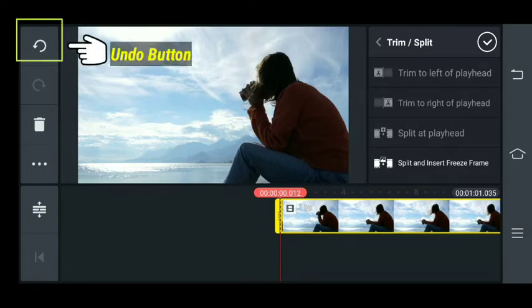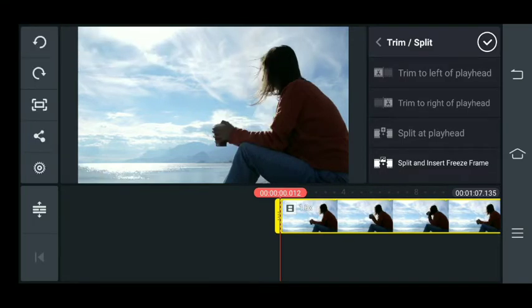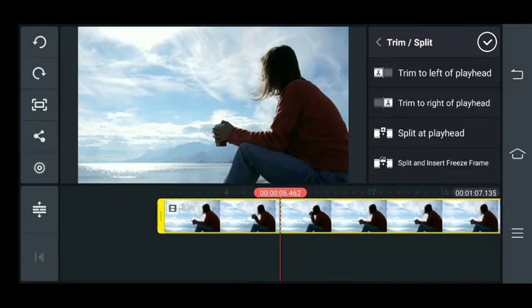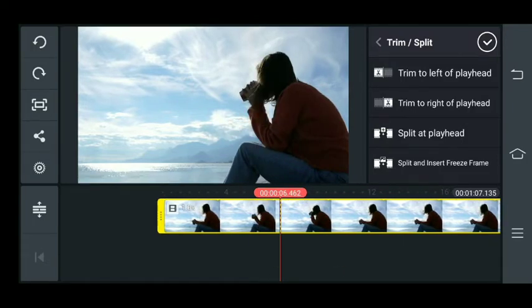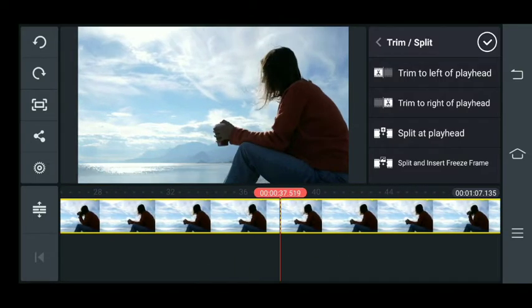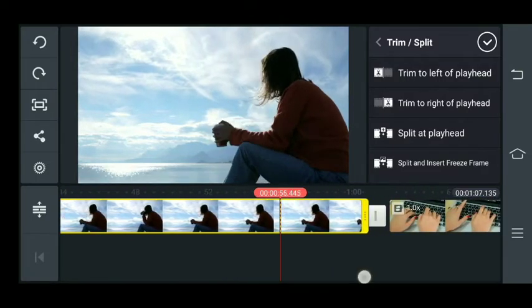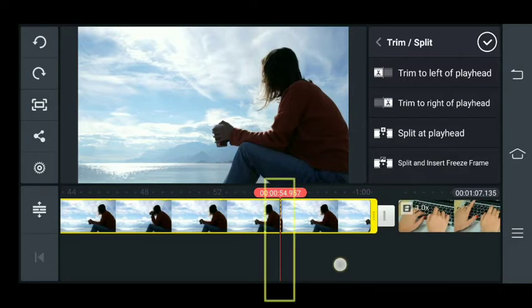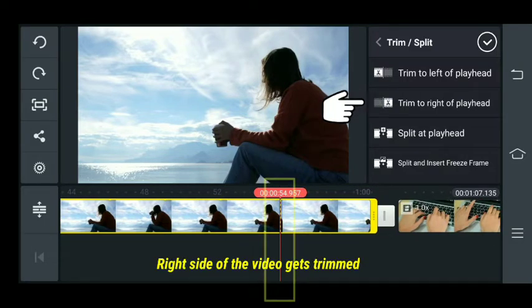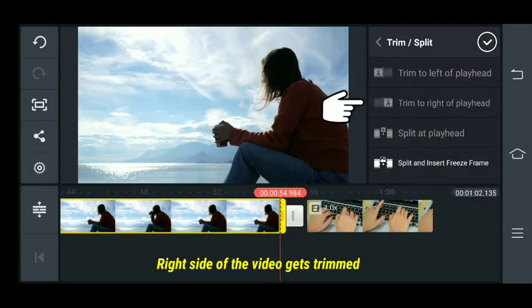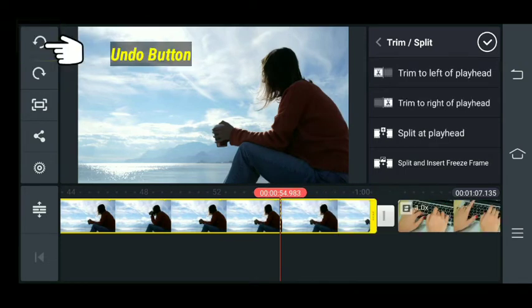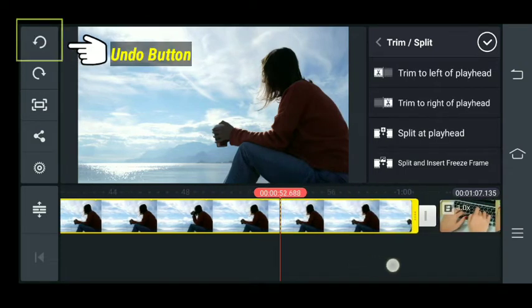Okay, and if I want to undo it, which means I want to bring back what I have cut, if you see on my left hand side there is an undo button. I'll click on that and my video will appear. Okay, now let's check the second option. So again I place my cursor here, and I just want to cut this part of the video. So I am going to select the right option, so the right part goes off. Okay, again I'm going to do undo because I'm just showing this to you.